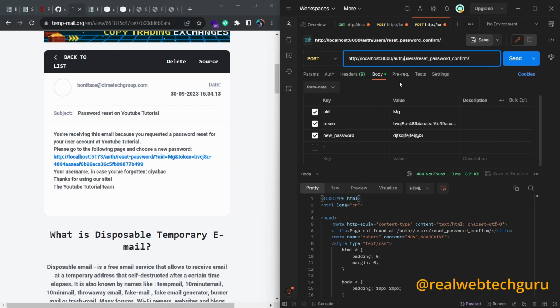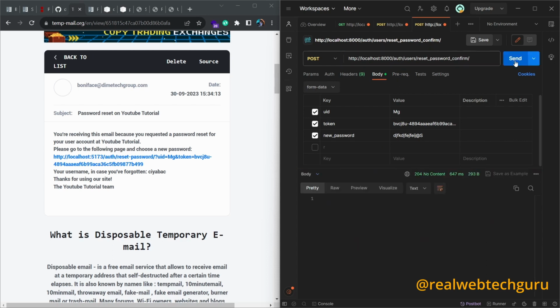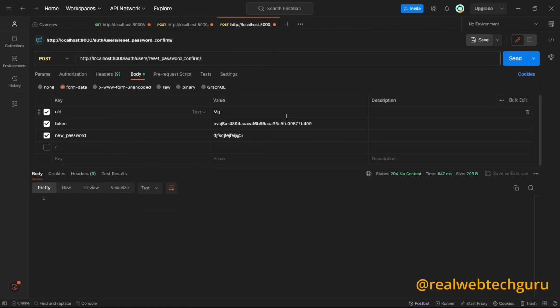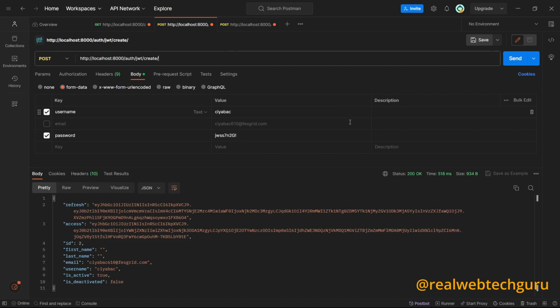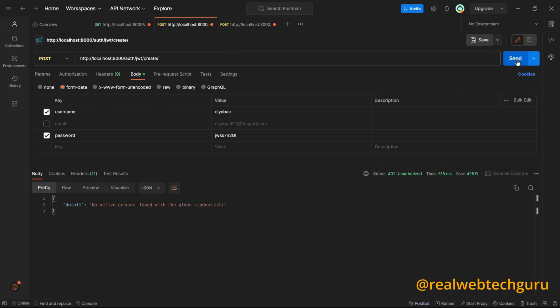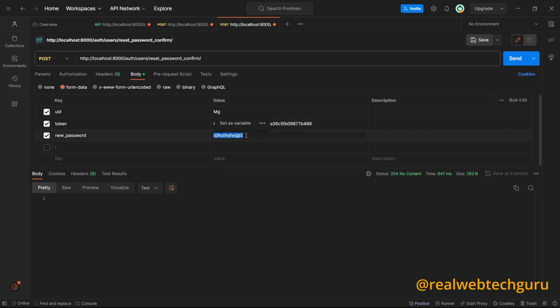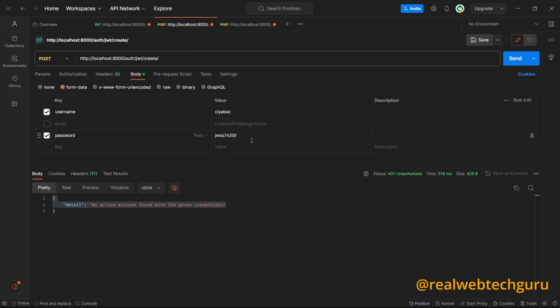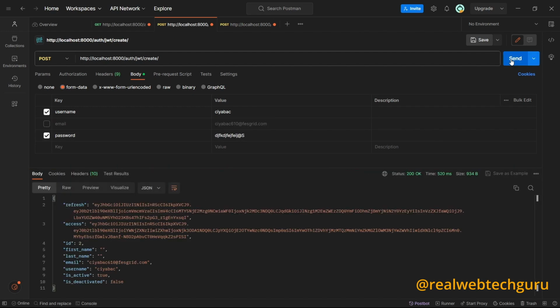I missed some typos there. So the password has been reset. Let's go and check if we try to log in with our previous password, whether it will work. It's not working. What if we provide the new password that we have just used? So that's it. We are in. So this is how the authentication workflow works in Djoser.